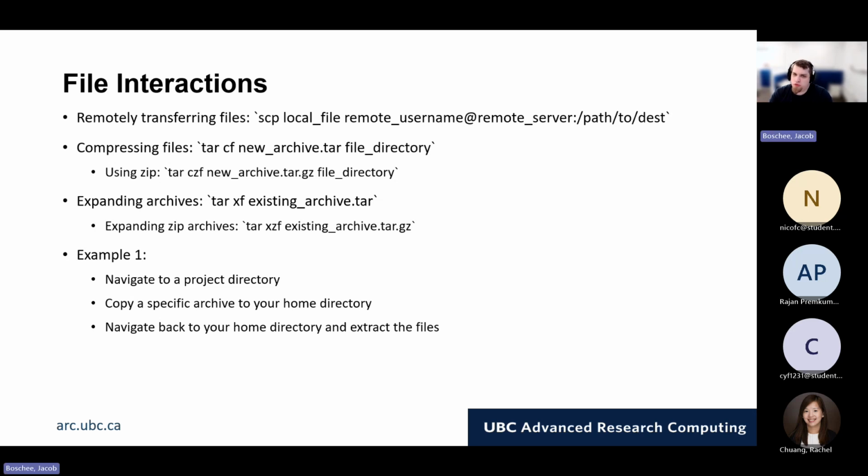This is a good way to, you can also do this in reverse. So say you wanted to copy a file from a remote system back to your local. Instead of putting your local file first, you'd put the remote system first and then where you'd like to copy it back locally. Effectively, the first argument is your source, or where you'd like to copy from, and the second argument is where you'd like to copy it to.